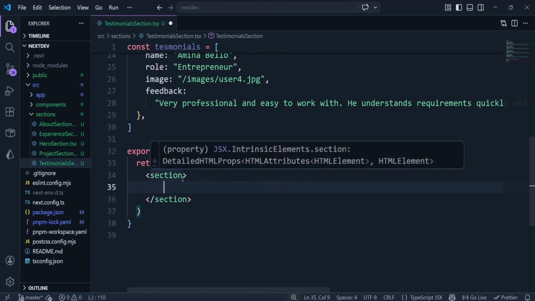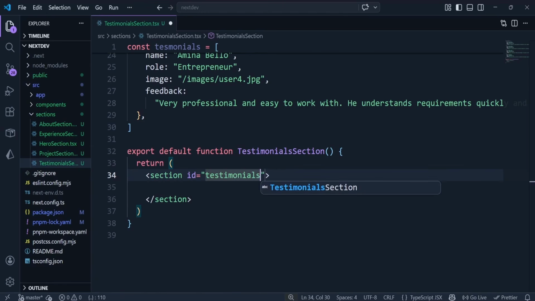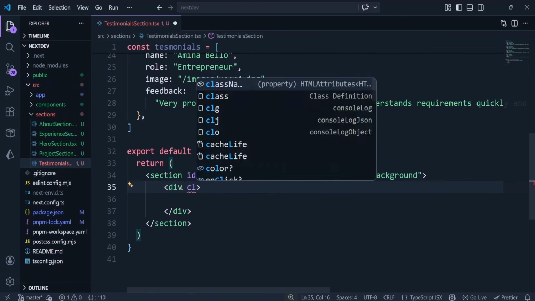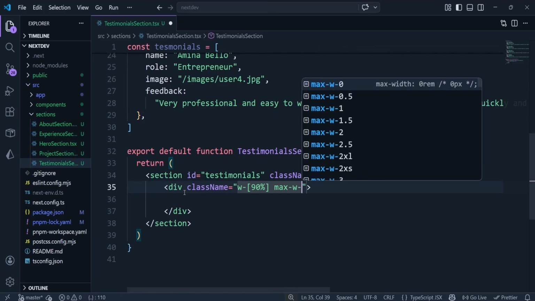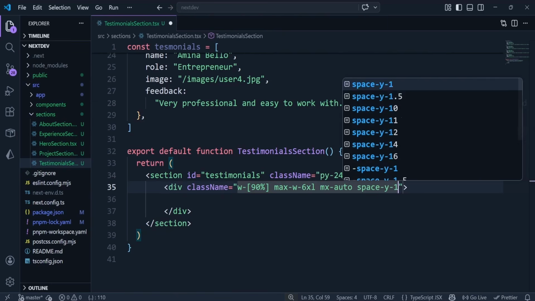We'll give this section an ID of testimonials, a Tailwind class of py of 24, a bg of background. Inside this section, we're going to create a div which we're going to give a Tailwind class. For small screens, I want it to have a width of about 90%. And then for large screens, I want it to have a maximum width of 6XL, like that. And then give it an mx of auto and a space y of 16.